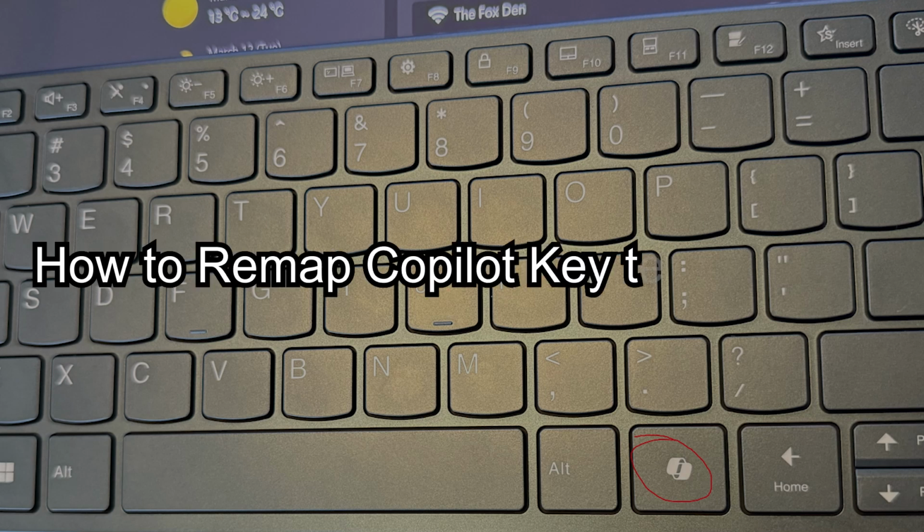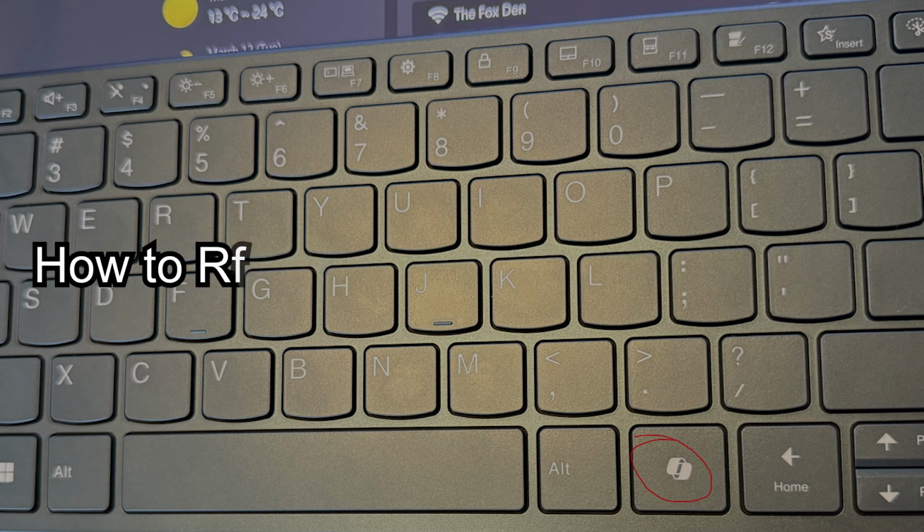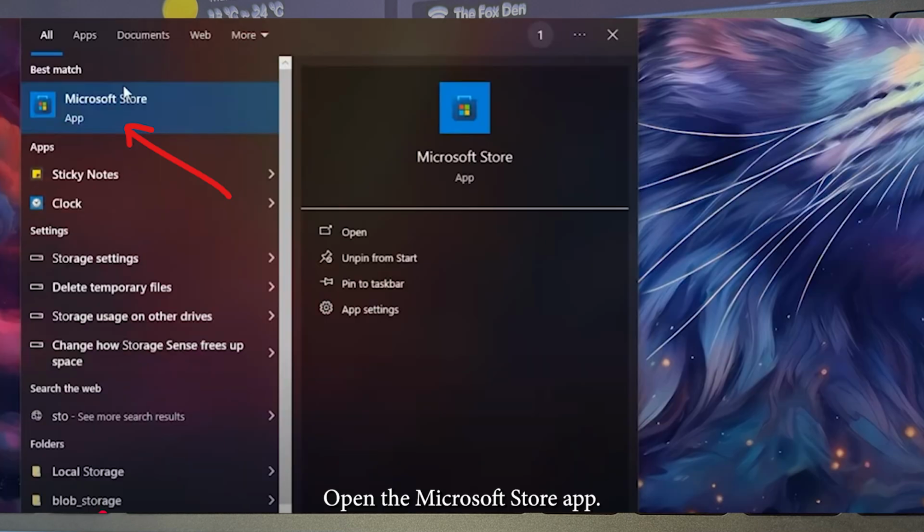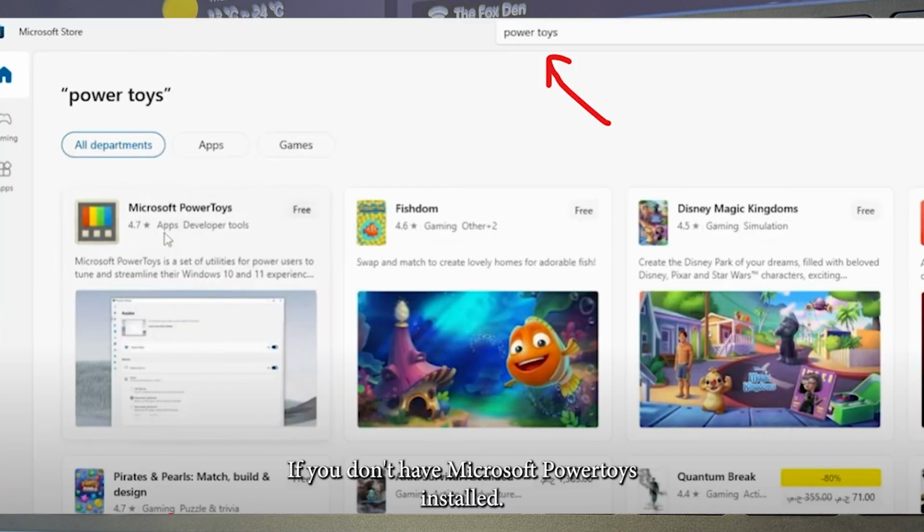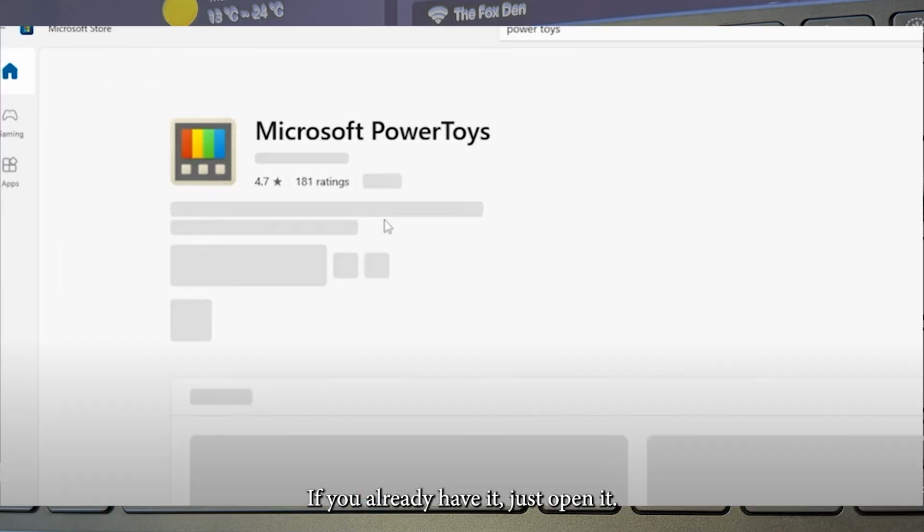How to remap Copilot key to Ctrl key. On your PC, open the Microsoft Store app. If you don't have Microsoft PowerToys installed, search for PowerToys and install it. If you already have it, just open it.